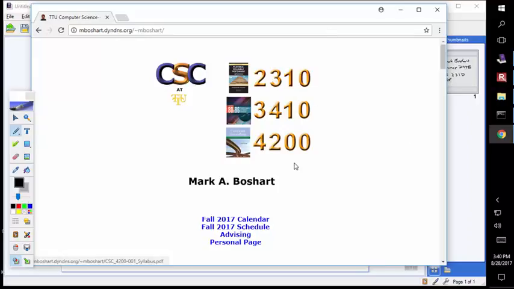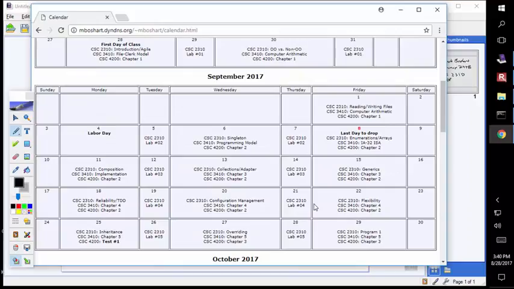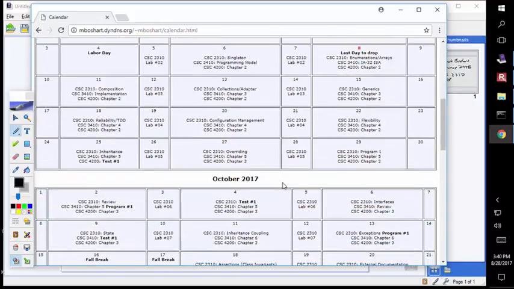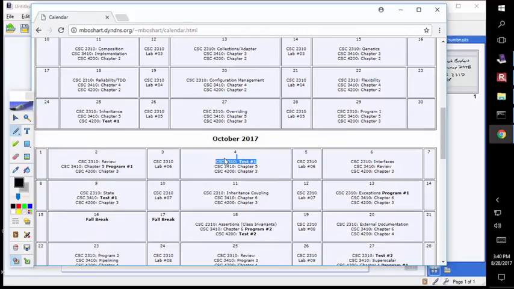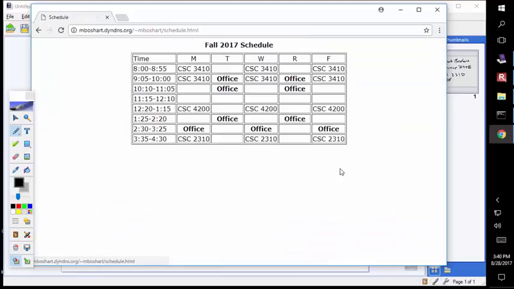So let's take a look at the syllabus. Oh, by the way, you can find the calendar, which has in here when the programs are due and when our exams are. Your first test is on October 4th. So that's got all our dates on it. Also on my webpage, you can get to my schedule, which has my office hours.